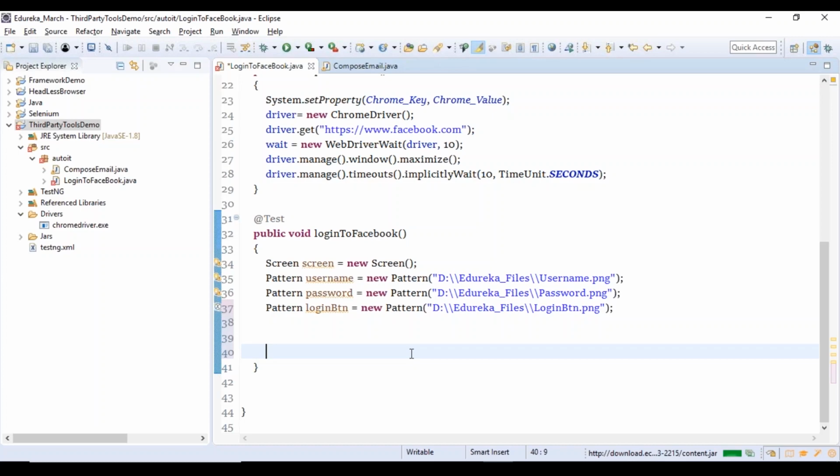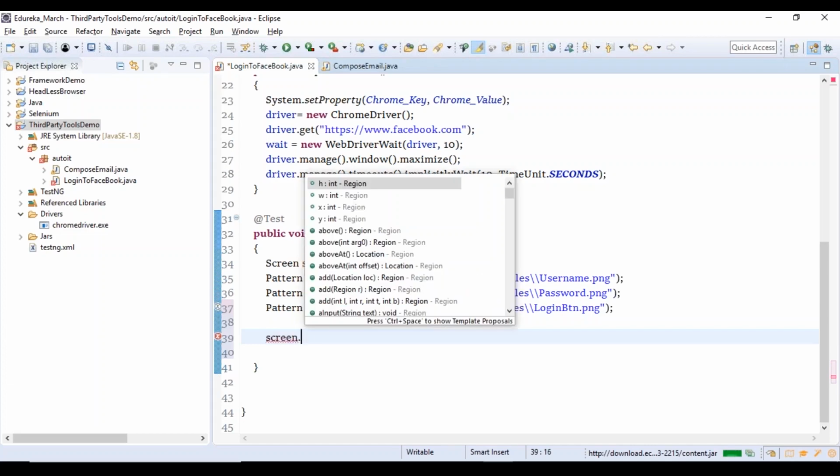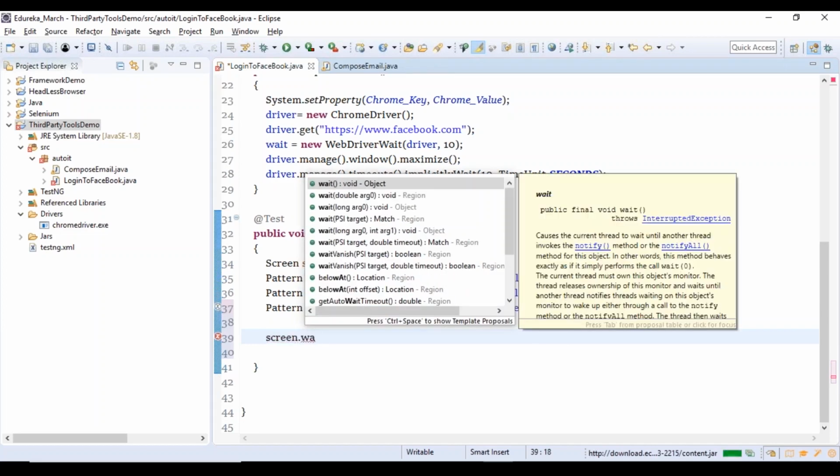So all I have to do is start calling the methods in order to type the values, in order to click on this button. So in your screen, there is a method called wait. Okay, so this wait method is going to take two arguments basically. One is the username and the second one is to wait for that particular element to be available. So I'm going to use this wait method.